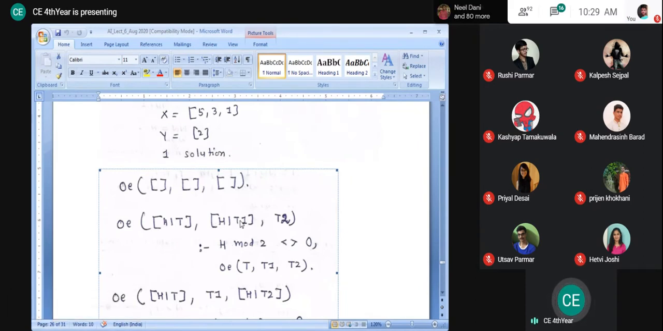Therefore, I append to T1. The initial value of T1 is the empty list, and this h will get added while unwinding the recursion in the reverse order. That will ensure that the sequence of elements is maintained. In the answer, I get 5, 3, 1, not any other order. So I'm at clause number 2, h mod 2 not equal to 0, and then again I call OE with the reduced list. I have already processed h.